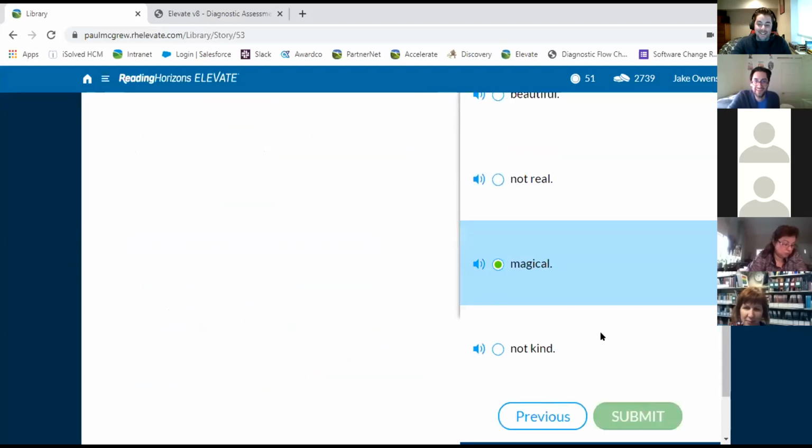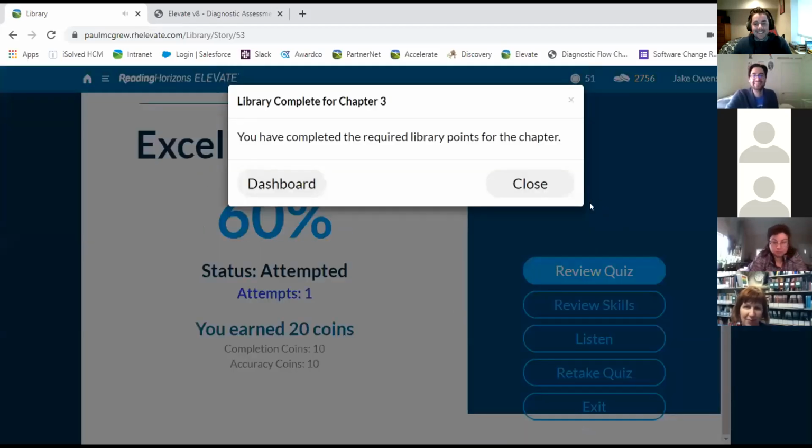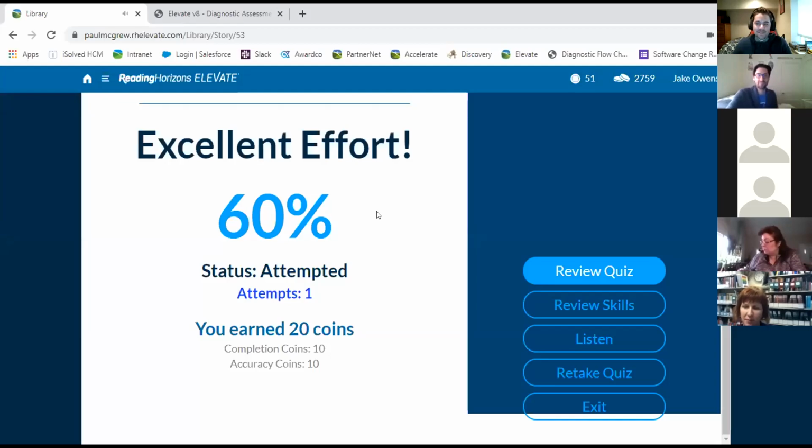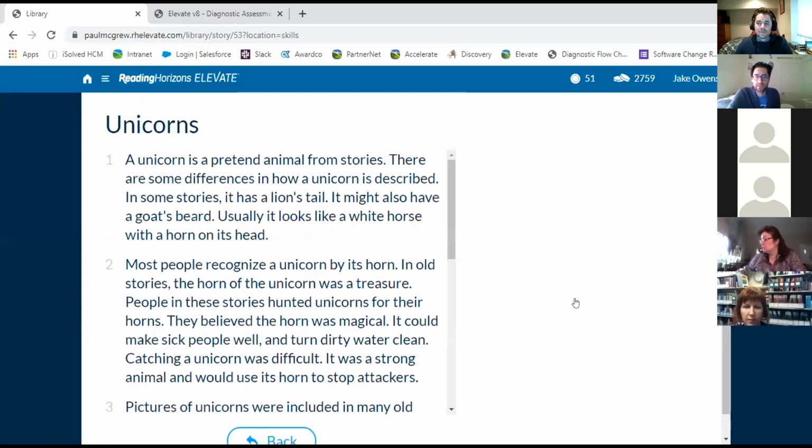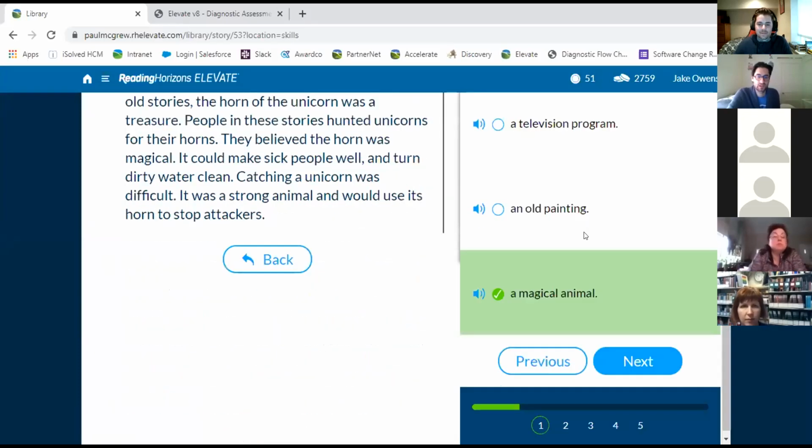I just completed the required library points for this chapter. Okay. So now we get the score for that passage here. At this point, they can review the quiz and look at what answers they got correct, which answers they got wrong.